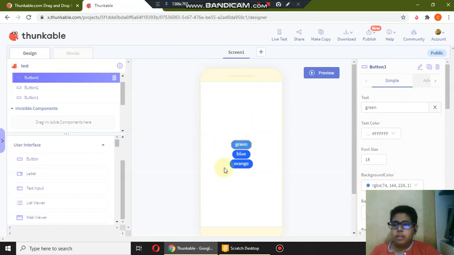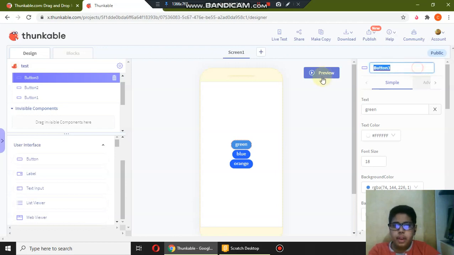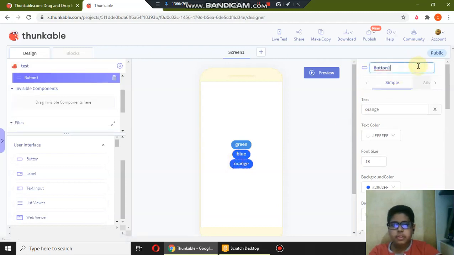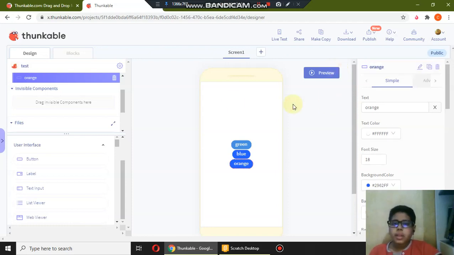After this you can see you have these buttons. Okay, to make it simple, you can go here and put green, the same way for the others. Orange. Okay, so this is one screen, this is one screen.